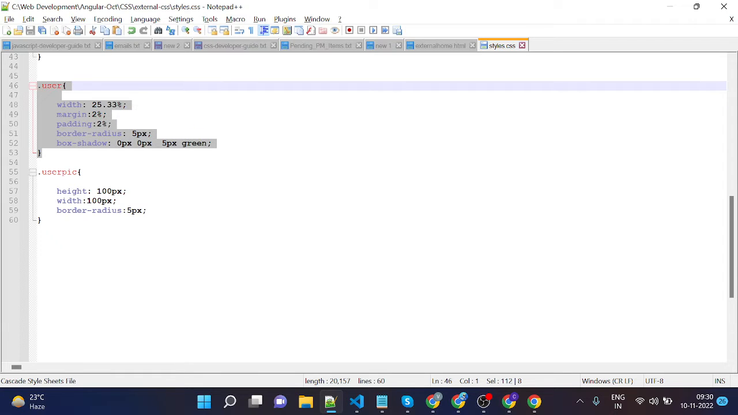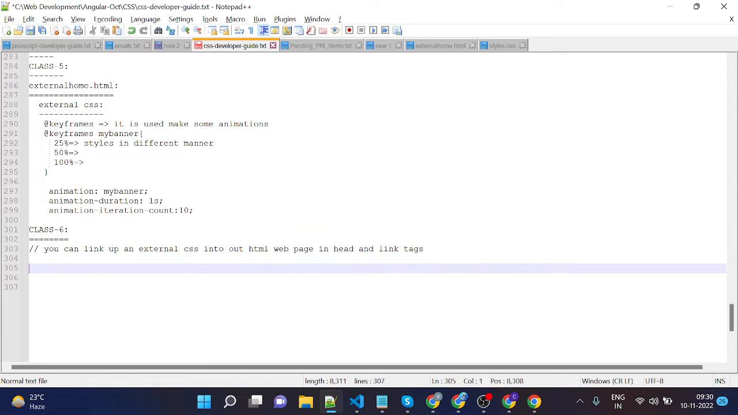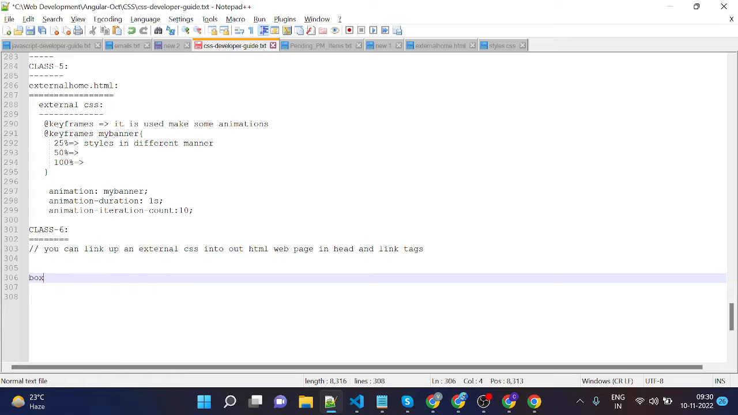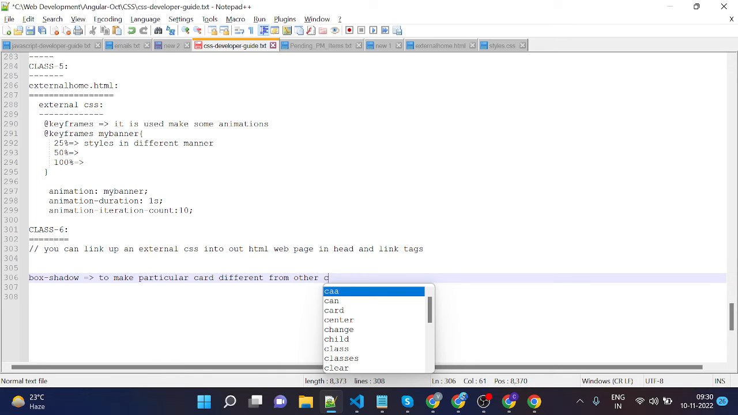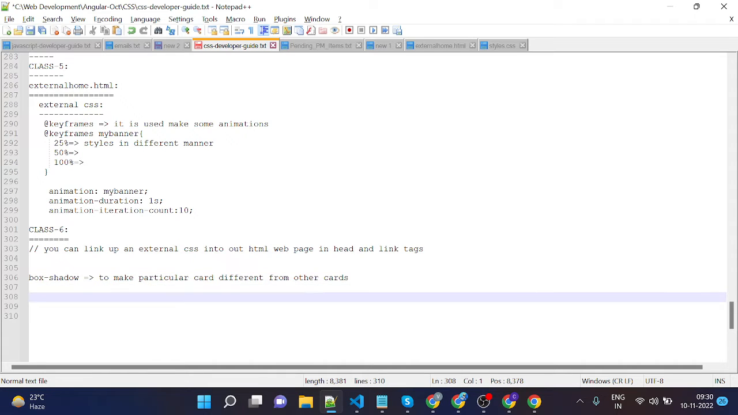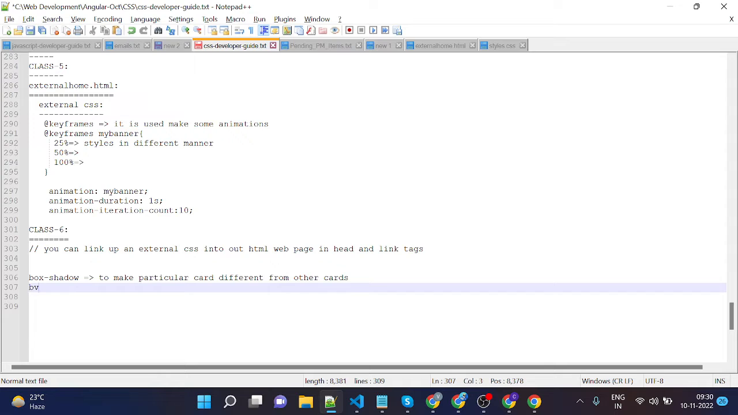I'm just checking that one. I will write the note for that as well. Normal box shadow will be to make a particular card different from other cards, to change the look and feel in an easy way.